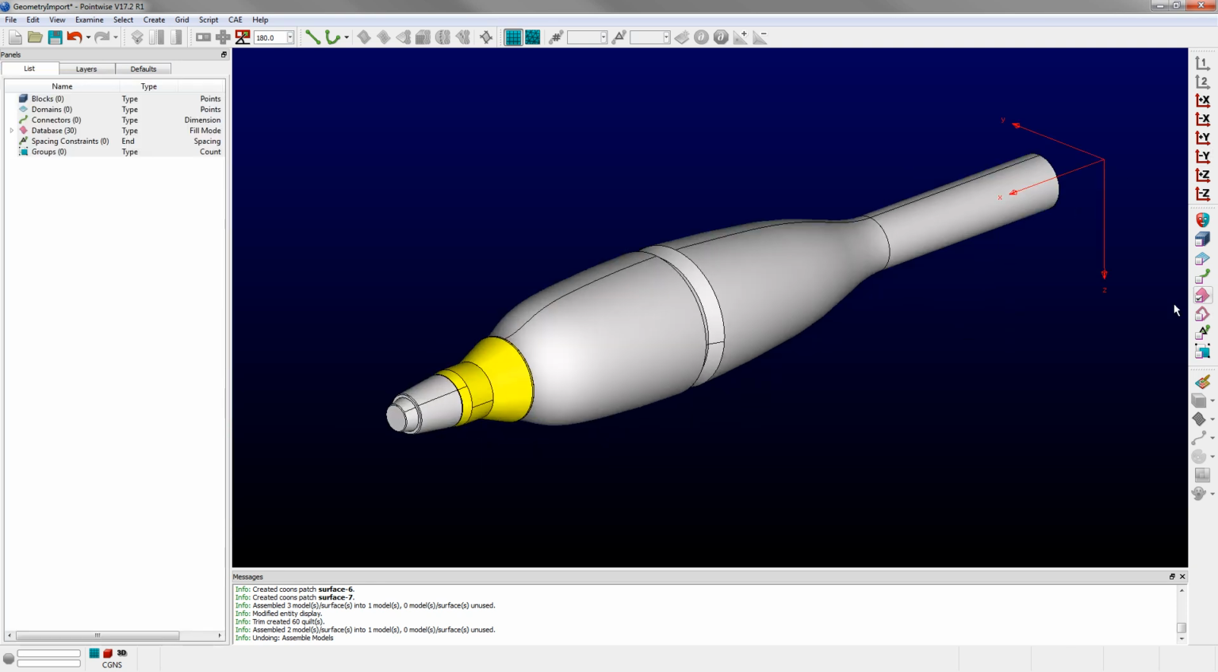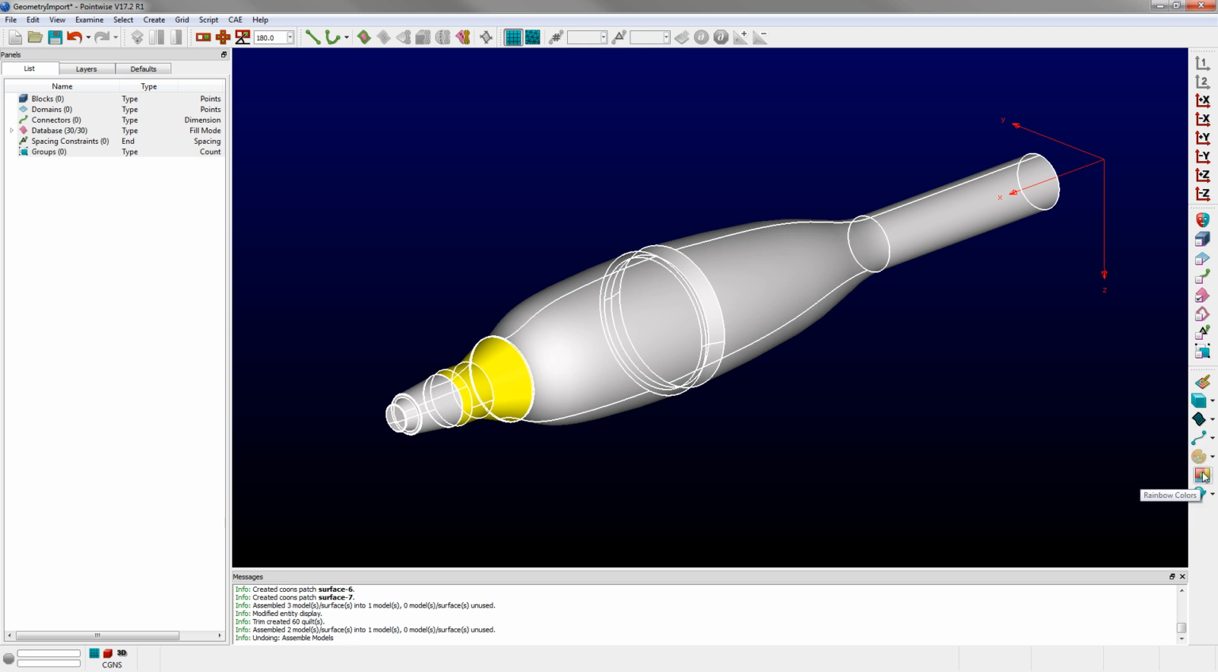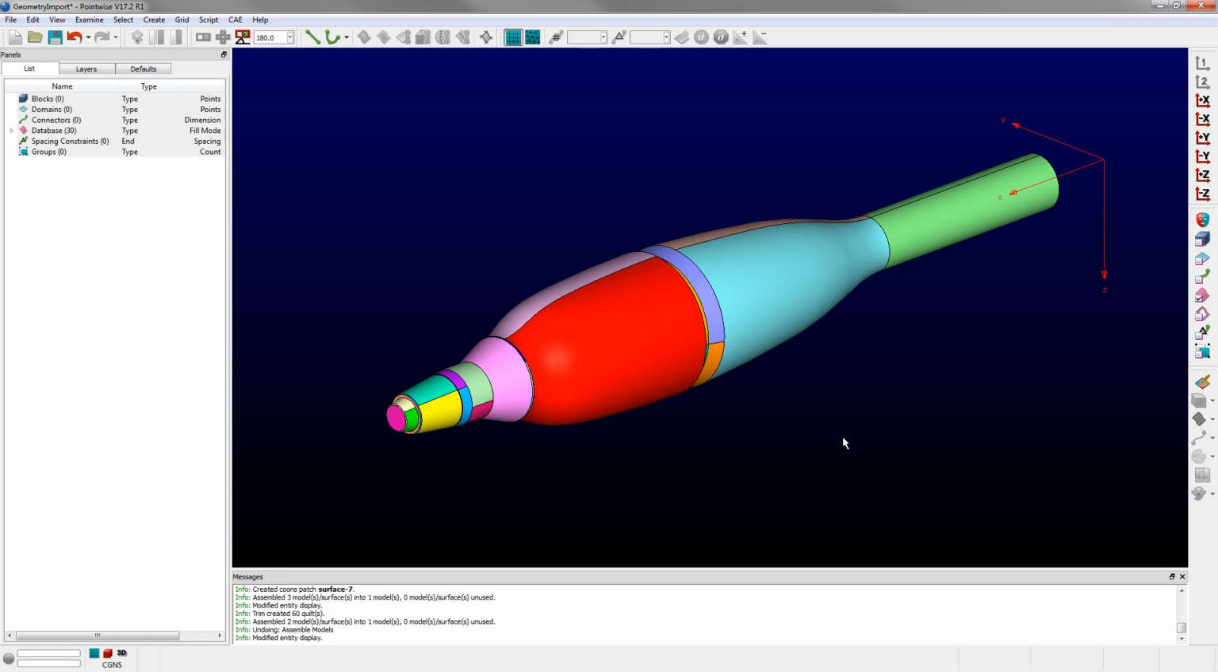What I'm going to do is grab everything, and you'll notice there's a little rainbow color option in the display properties toolbar. I'm going to click rainbow, and you'll see that each quilt gets its own color. So now's a good time for me to talk a little bit about quilts and models. A model is a watertight representation of the geometry that consists of a number of quilts. A quilt is a watertight region of trimmed surfaces. It's a collection of underlying trimmed surfaces, okay?